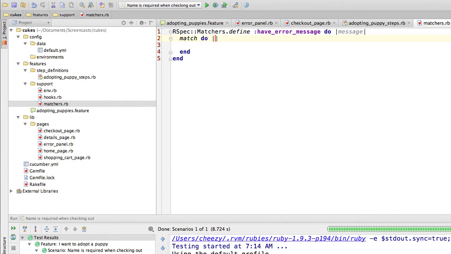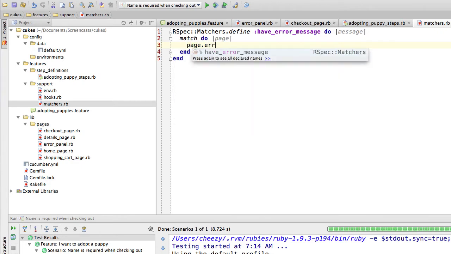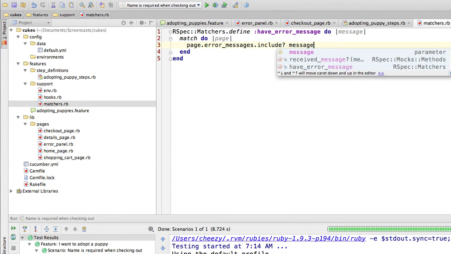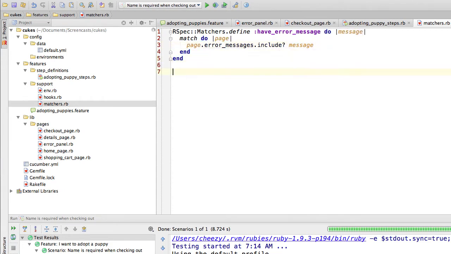And it takes a block, and to that block is passed the thing that is to the left of the matcher. And if you think about it, we want to say that our page should include the error message. So we're going to have this be our actual page. And inside of this block, all we have to do is write the code that would return true if it succeeds or false if it does not. So here's what we need to do. Okay, and there you have it. This RSpec Matcher will work as it is right now.